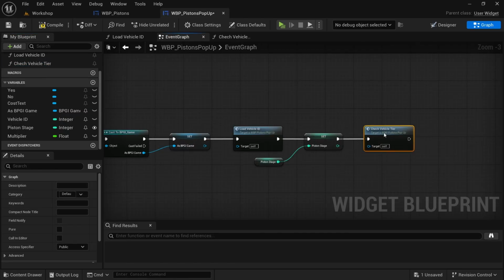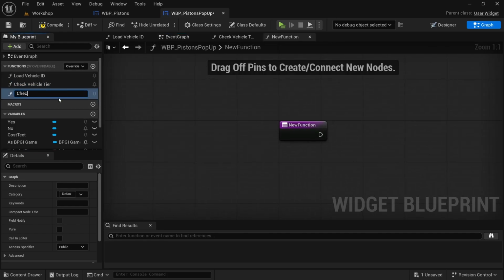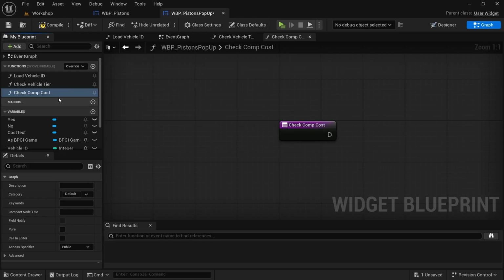that's the event graph, take the check vehicle tier, drag it in, connect it after the set piston stage. The next function we're going to add is the check cost, check comp cost.